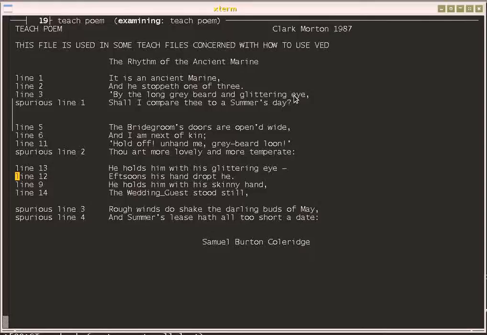If you don't have the function keys, then as the previous tutorial showed, you can use escape lowercase m to mark the beginning and escape uppercase m to mark the end. But it's simpler just to be able to press a function key, F1 or F2.